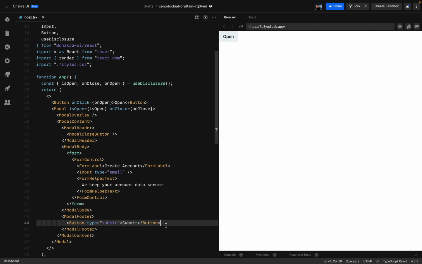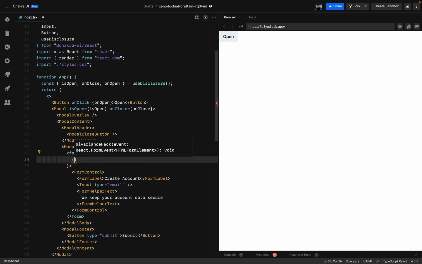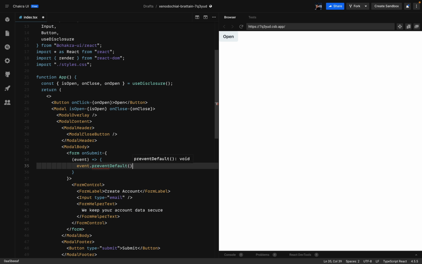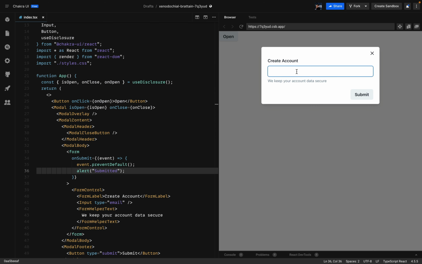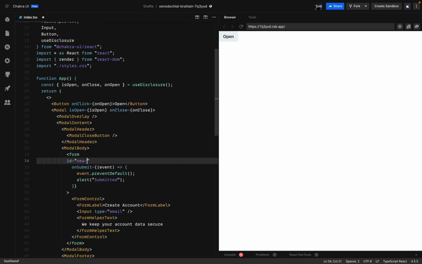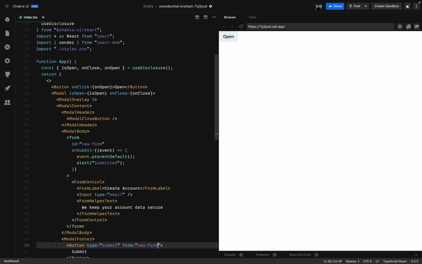Now let's go ahead and open the modal itself. There we go, we're almost at the end. The only thing that we need to do is add the onSubmit event, so let's go ahead and do that. Now if we open the form and try to use the submit button, it won't work. To fix this issue, we need to add an ID to the form and use the form prop in the button so we know which form the button uses. So now let's go ahead and try that again.